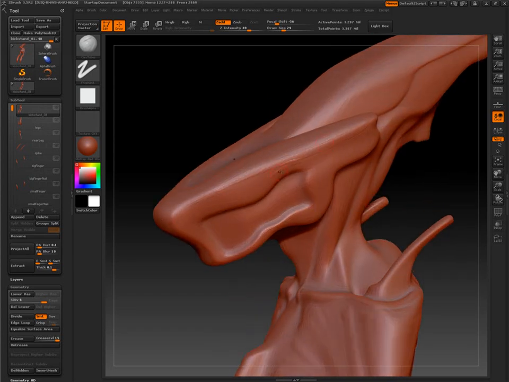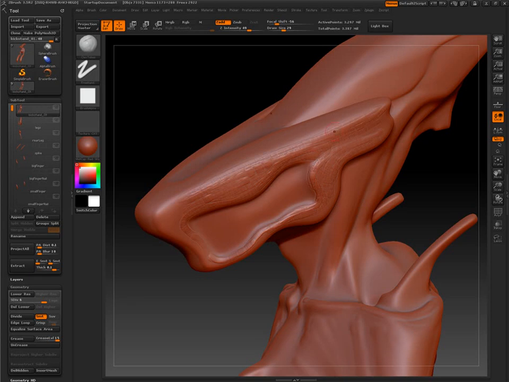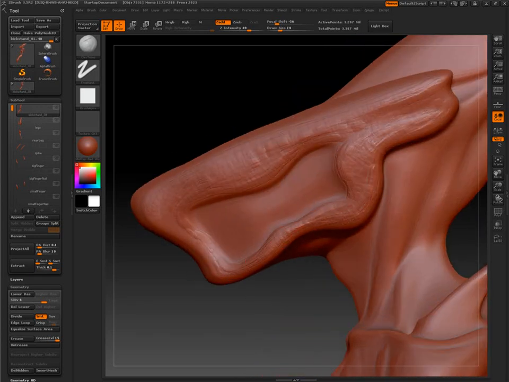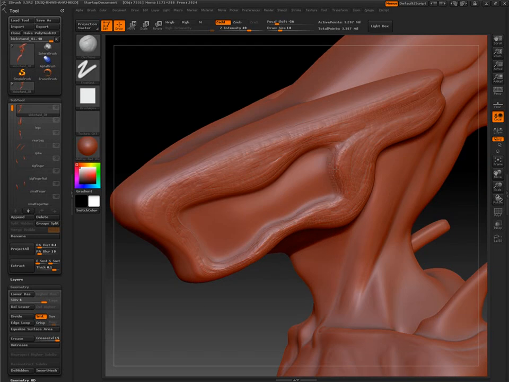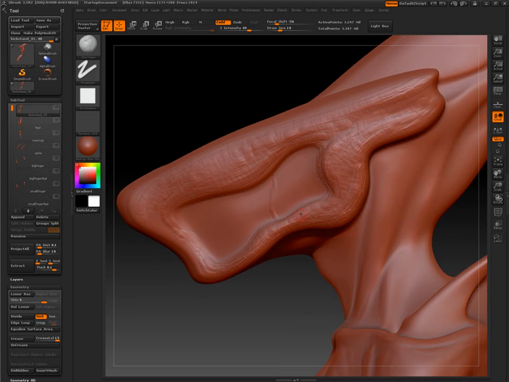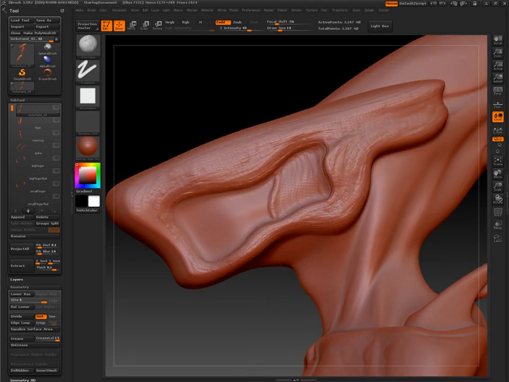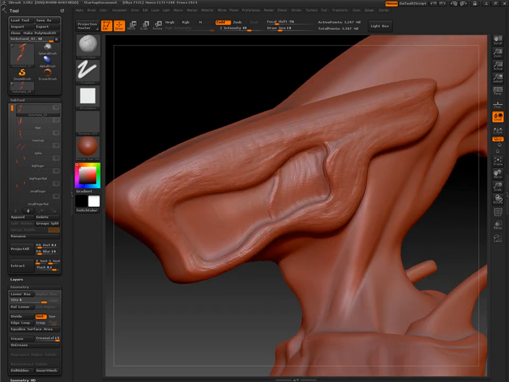So earlier you saw I was using the clay brush, but I primarily use the clay tubes brush, which is what I'm using right now. I use that probably 95% of the time. Clay tubes, and then the move tool, and standard brush, and the pinch brush, but I don't really use much else. There's a lot of really cool brushes in ZBrush, definitely also some new ones in 3.5 that I haven't had the time yet to experiment with.